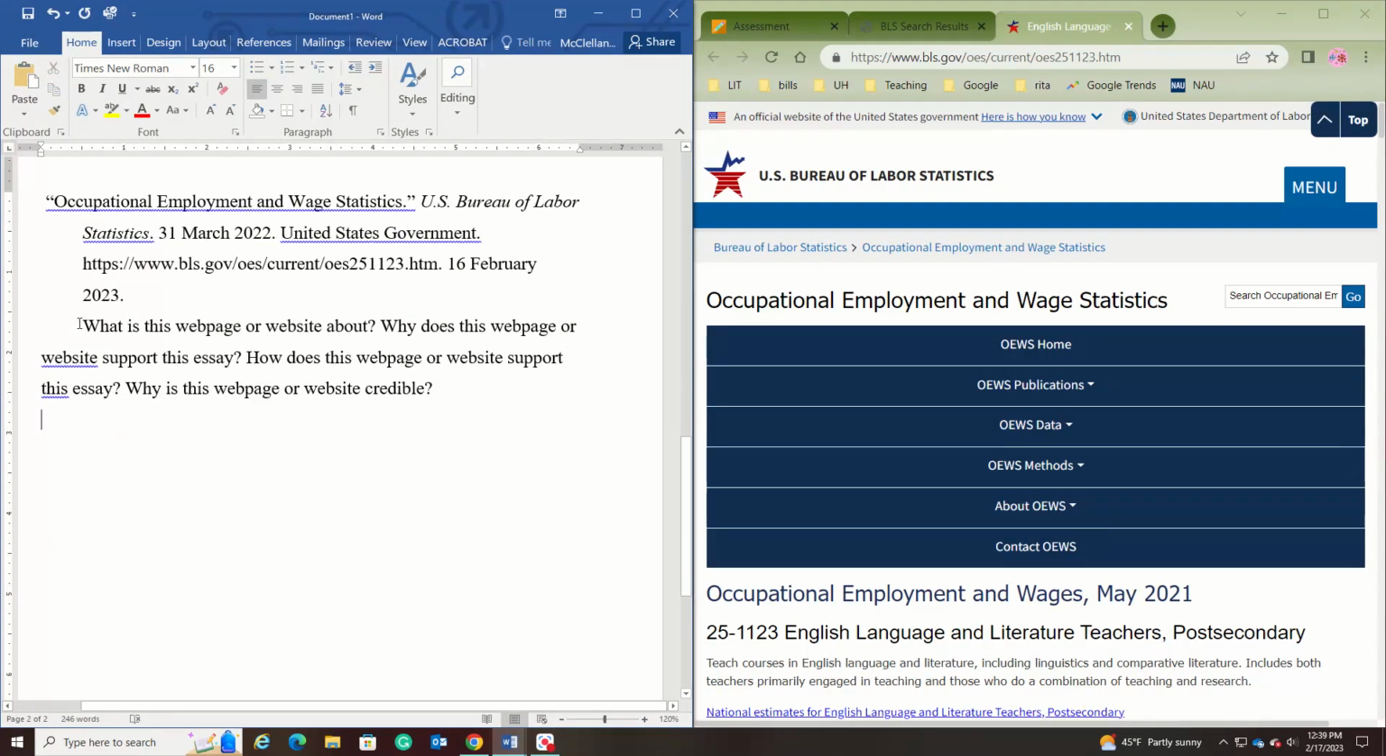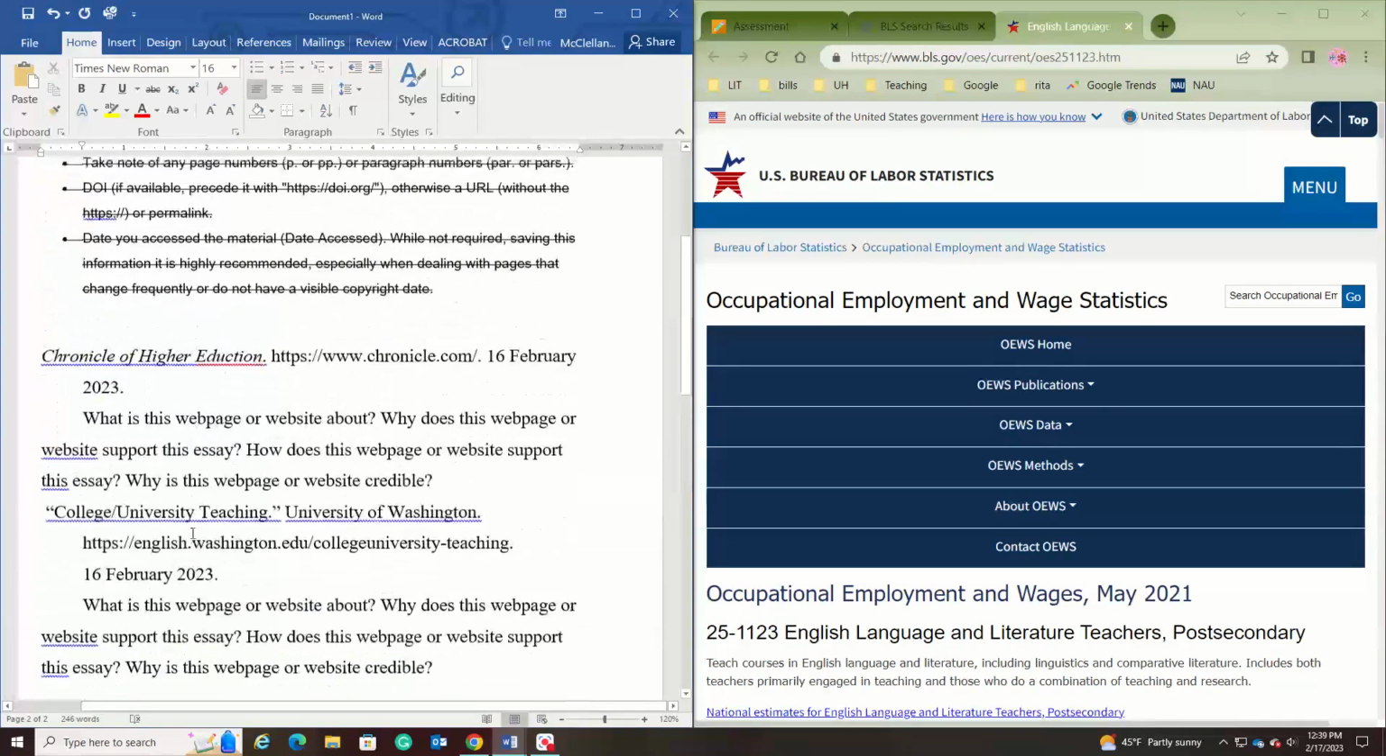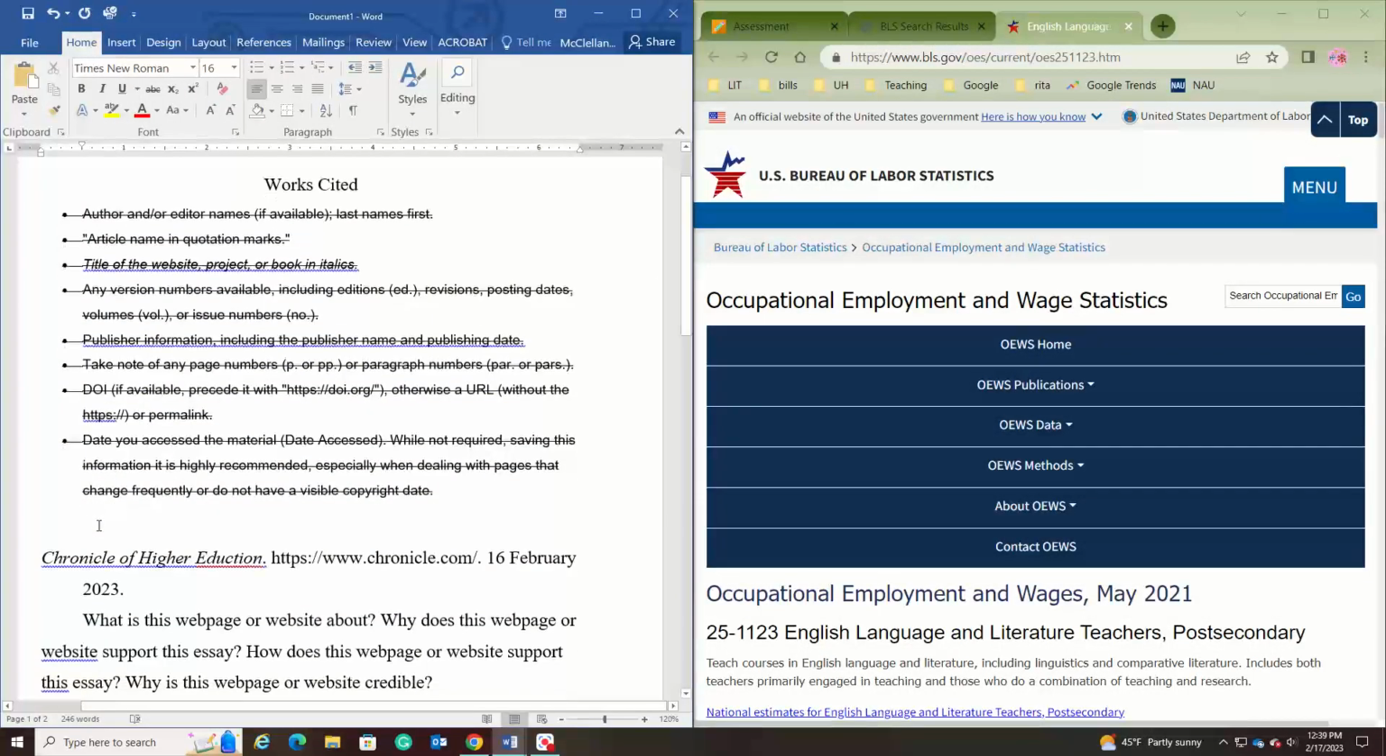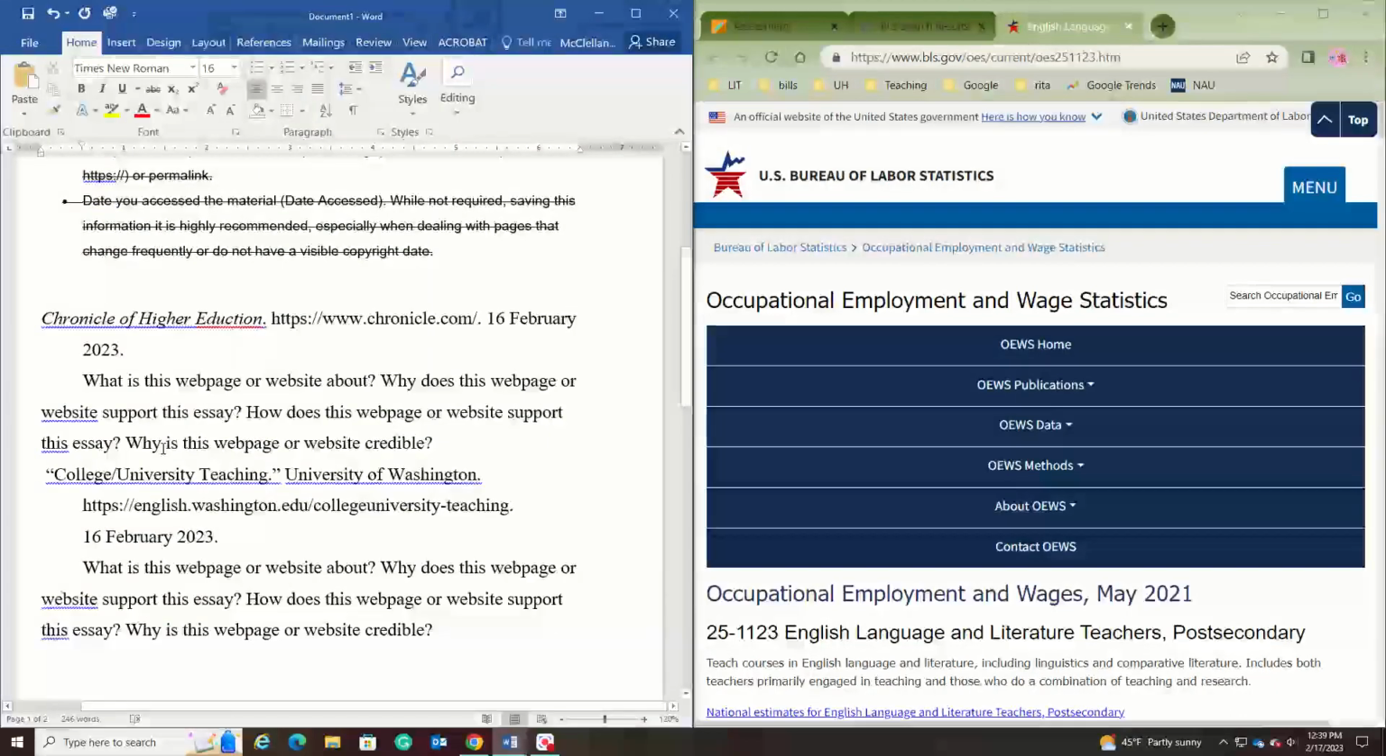And then my annotation. Don't forget that your annotations are supposed to be paragraphs, so the first line is indented and they are double spaced. Don't forget that your entries are hanging indents and they are also double spaced. And again, you're writing about what this web page or website is about. Why does it support this essay? How does it support this essay? And why is it a credible source? And don't forget, you have to write in third person, not use contractions, no slang. You follow the same rules as you do for the body of your essay or for your outline. All right, that's how I did that.